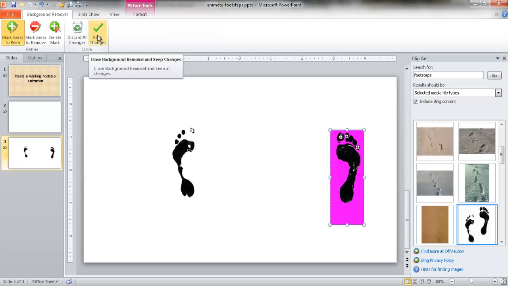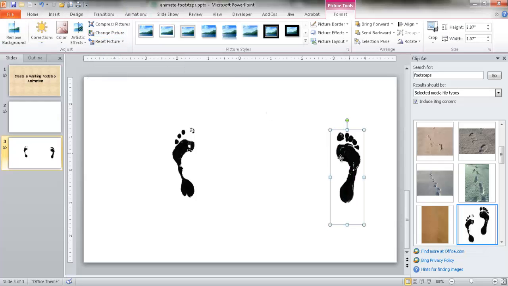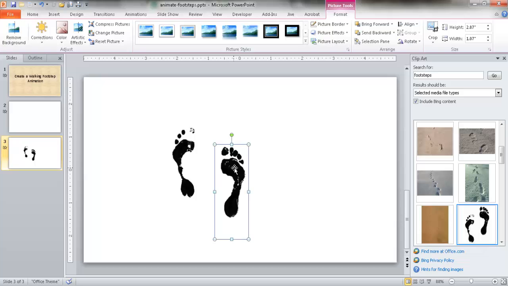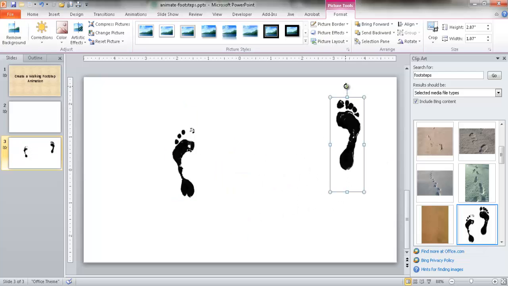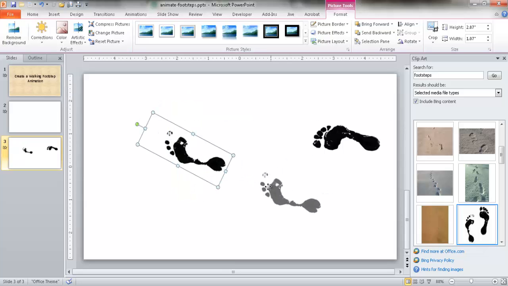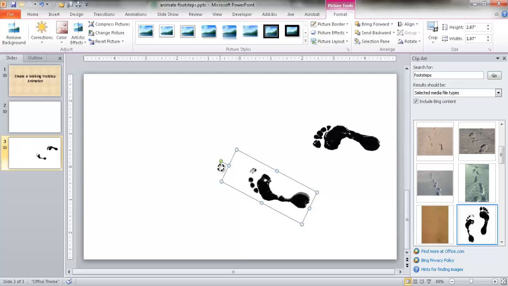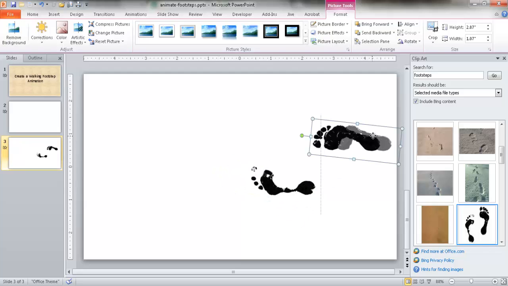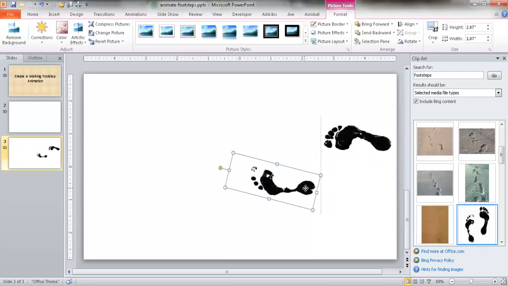Go ahead and select keep changes, and now I'm going to have my moving feet. So I can rotate this because I want to have it go from left to right, or maybe I'll just have it go from right to left, change it up a little bit. So I'm going to move it over here, I'm going to rotate it, and then move this over here. And the same thing, I'm going to move this, rotate this over here, and then kind of move this over here. Let me rotate this a little bit more, and maybe I'll move this down here, and then I'm going to move this over here.